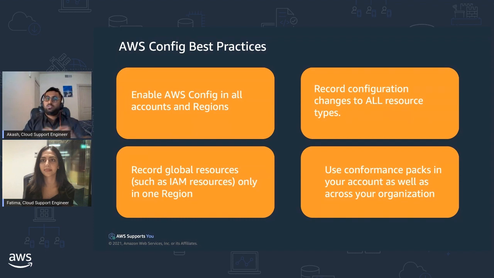AWS also supports more than 100 different resource types, and the services are constantly innovating, with new resource types constantly being added. So selecting all resource types will also automatically start recording any new resources that are supported. And we should record global resources such as IAM resources only in one region. This ensures that you don't get redundant copies of your IAM configuration items in every region, and it also helps you optimize the costs related to AWS Config.